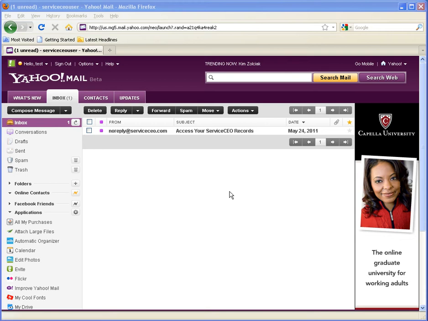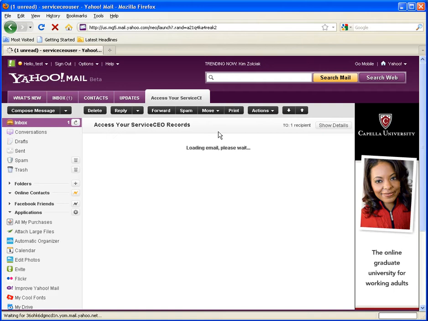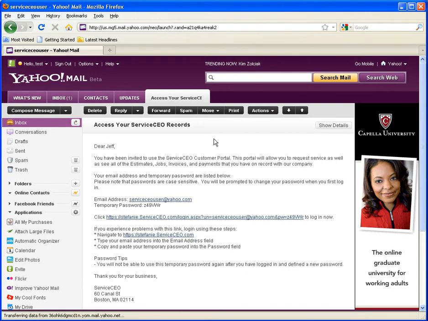Now we'll log in as a customer into your customer portal. The first thing the customer needs to do to access your Service CEO database is to set up their password for the first time. Here we've sent an email to that customer that will allow them to go into Service CEO for the first time and access their information.